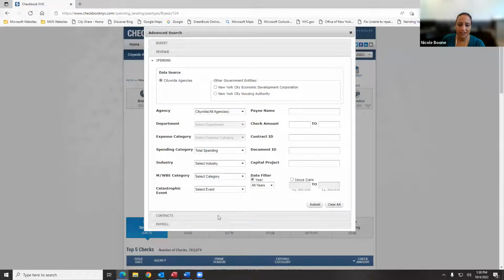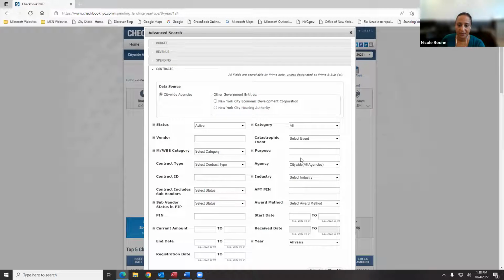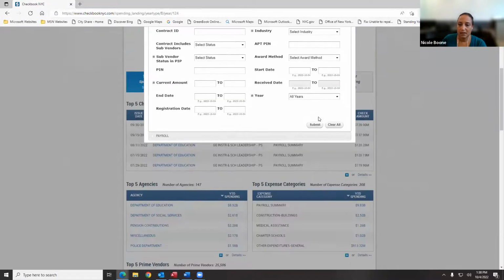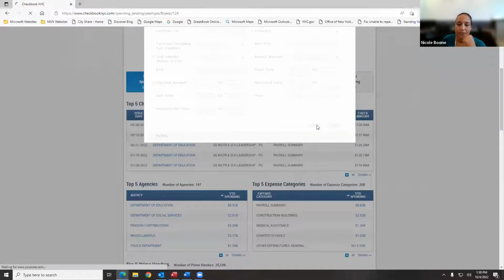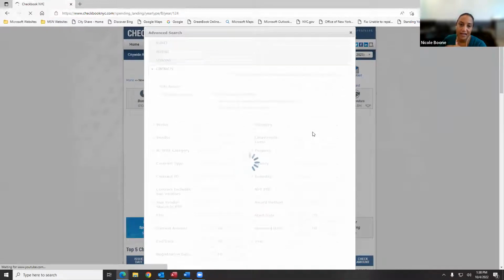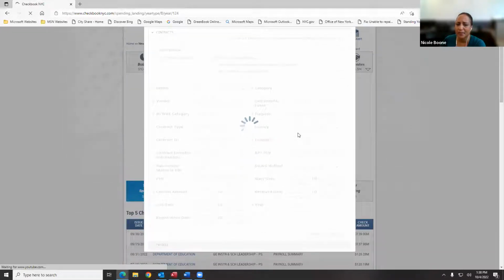I'm going to go to contracts. That's where we have that purpose field. We can do doors. We can do pizza. I'm going to hit submit. And then any contract with the city that has the word pizza or is associated with pizza, that will come up in my results. I feel like pizza is probably going to be a slightly larger result pool. Yeah, DOE loves that pizza.